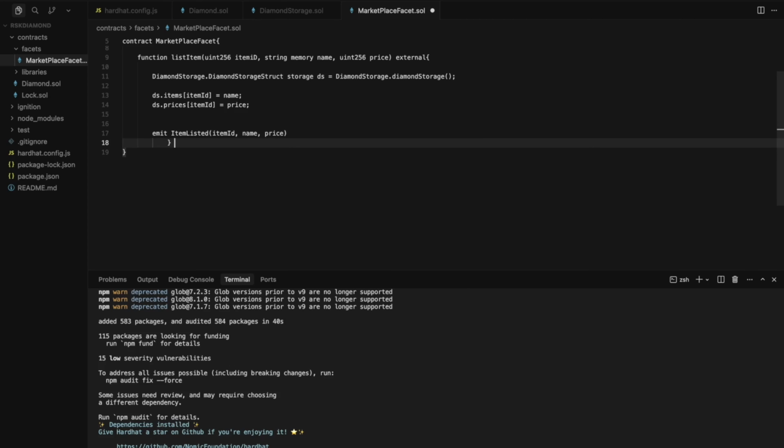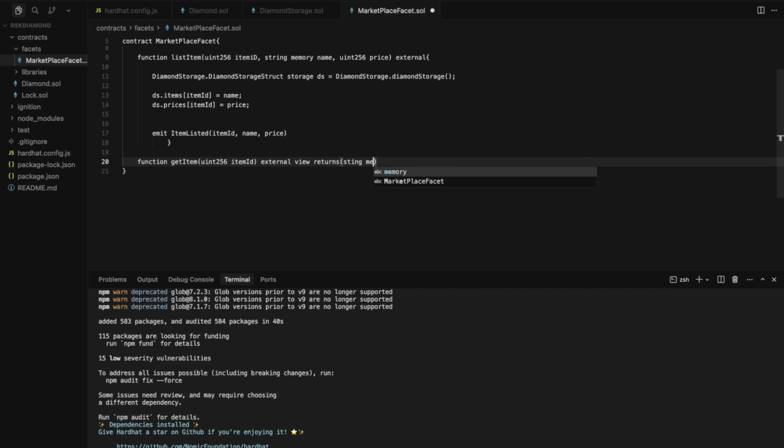Now we will be writing another function for fetching details of the item listed. So let's name it as getItem. Let's pass the parameter as uint256. Let's make it an external view function that returns string memory and uint256. And let's finally access the shared diamond storage.